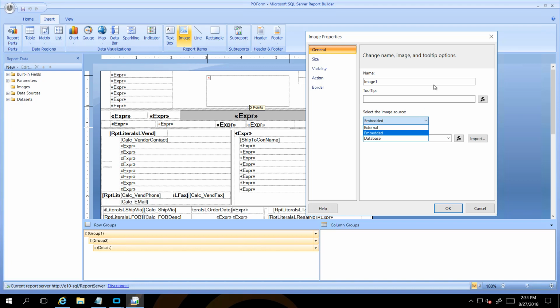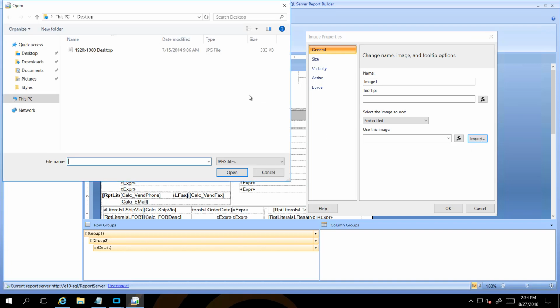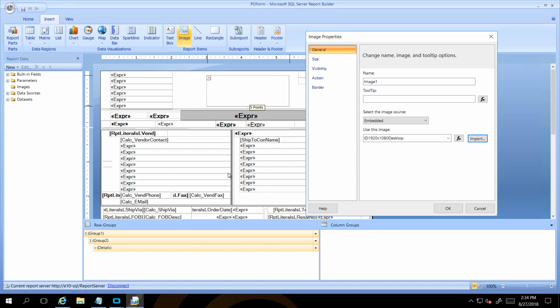If you put it actually into the database or an external file share, you would be able to change just that particular image, and then it would load back into all of your reports. If you had dozens or hundreds, certainly that's an easier way to go. Anyhow, today we're going to do an embedded, so we have to import that file. On the desktop, I have a logo image here that's a JPEG. We're going to bring that in.